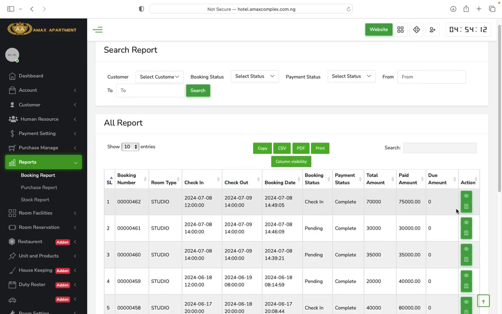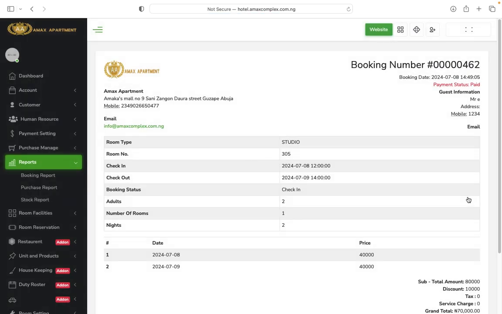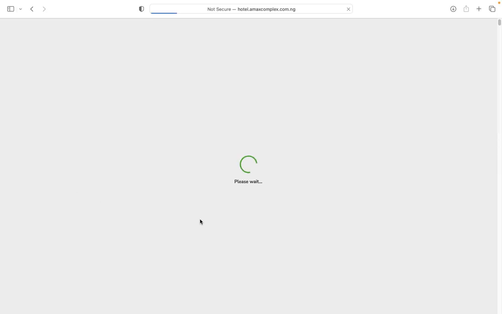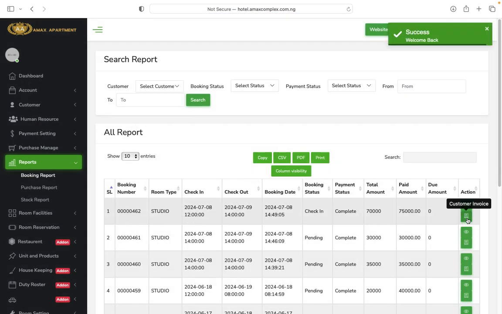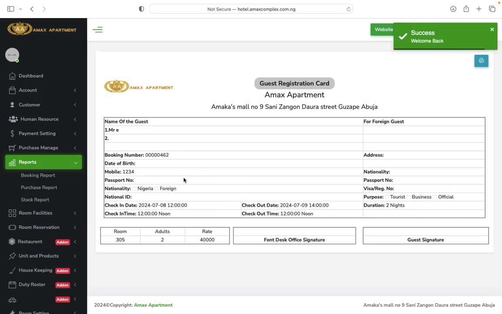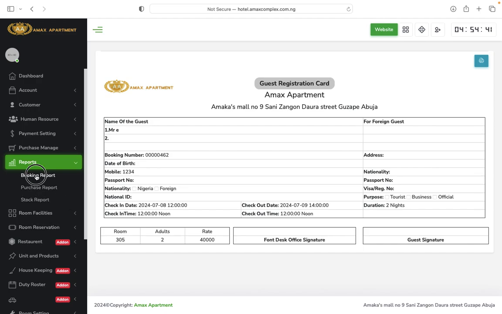So if you want to see more of this, you can click here to see details. Are you with me? So this is the details of the booking. If you want to print the customer invoice, you can click here to print it. You just hit here to print this invoice. You need a big computer to print this one. And then, that's pretty much booking.